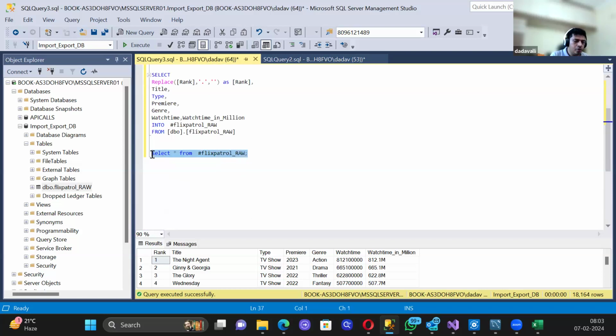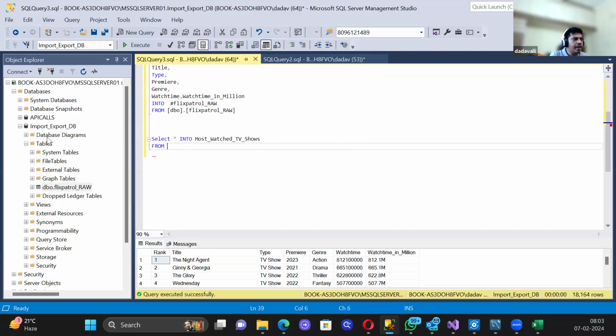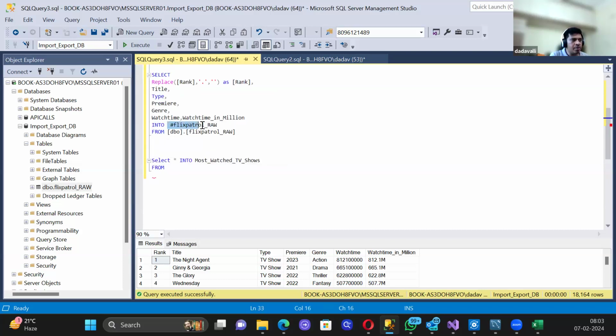Okay. How am I going to create this? I'm going to create it in this way. Select star into a new table called most watched TV shows. From which table, sir? From my temporary table that I created. So from the temporary table, I want to push the data into my most watched TV shows.